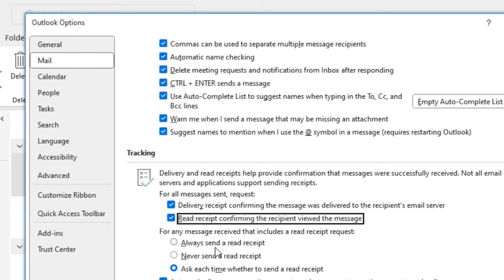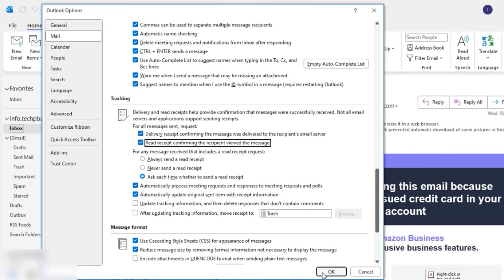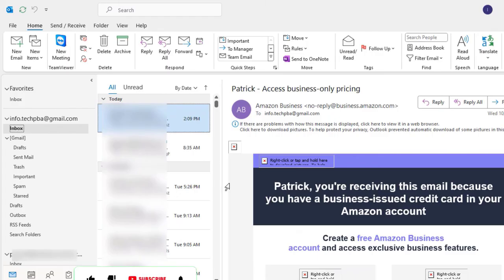When you're satisfied with your selection in this window, you can then click the OK button and then continue. So I'll click OK, and now read receipts is enabled on all outgoing messages I will send from this very Microsoft Outlook window.